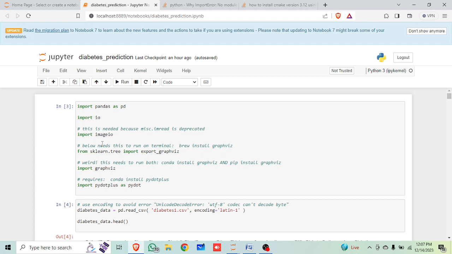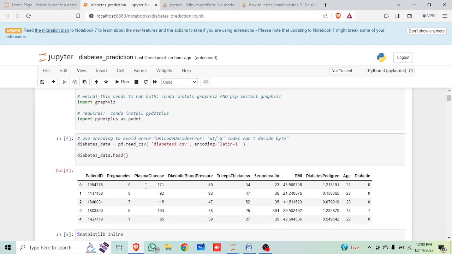Start with import pandas as pd, import io, then import image io, and this is needed because the imread is required. Then from sklearn.tree import export_graphviz, then you go for importing the graph visualization. This is used for the graph visualization, as you know. Then import pydotplus as pydot, and pydotplus and graphviz are already installed here. Pip install, like that you can do it, there is nothing wrong.